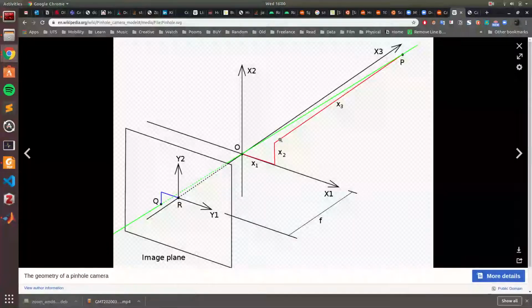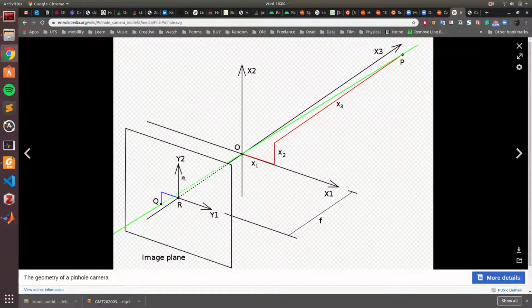A couple more important things before we move forward. The distance between this coordinate frame, which is the camera coordinate frame, and this image plane is what we call the focal length, F. And the x3 axis, the point at which it intersects this image plane, is what we call the principal axis, right? Or the principal point. So x3 is what we call the principal axis, and the point where it intersects with the image plane is called the principal point.